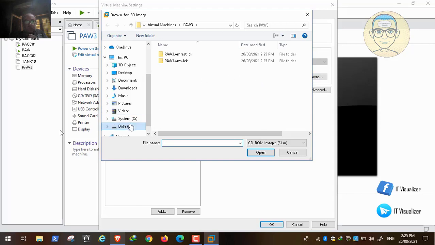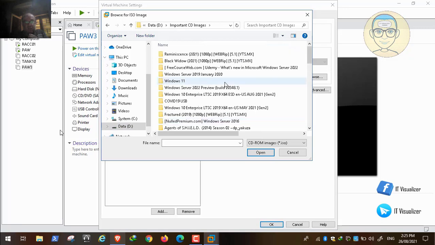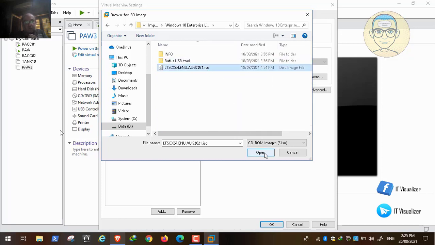go to the ISO image, important CD images. Then we have Windows 10 Enterprise LTSC August edition. Then we will mount it here.